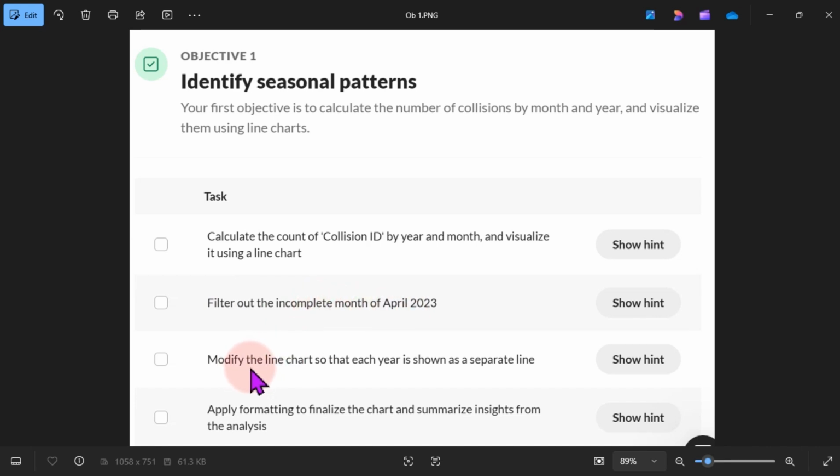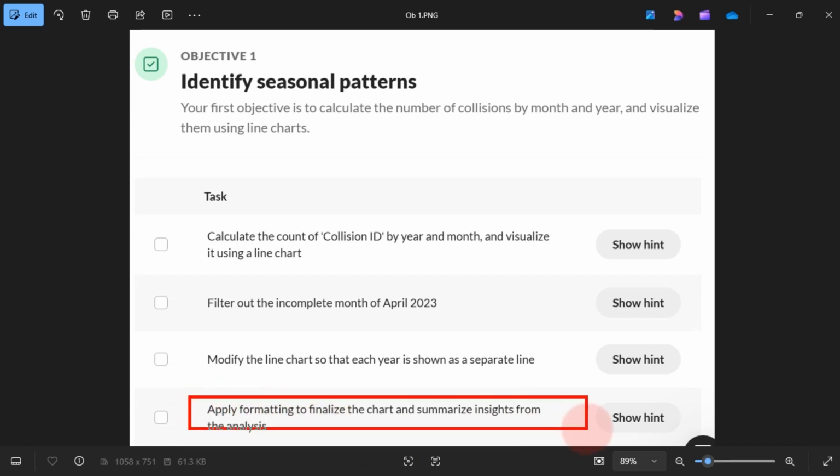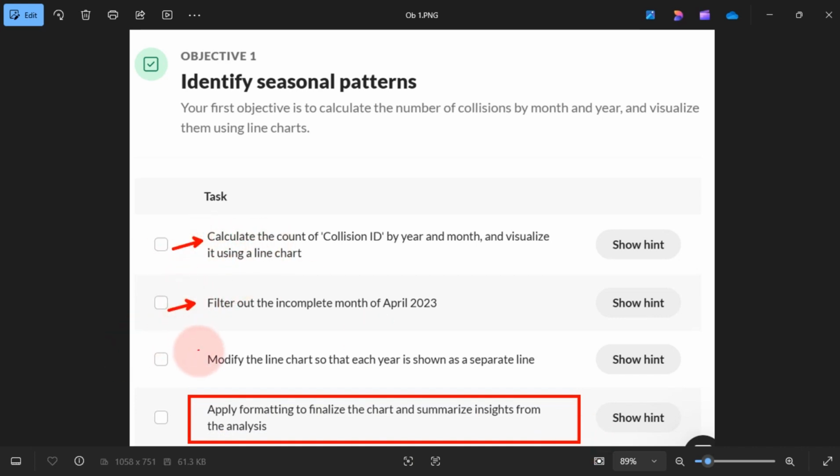And after that, you have to modify the line chart so that each year is shown as a separate line. And once you're done, you have to apply formatting to finalize the chart and summarize insight from the analysis. So I think in everything, this is the part where you have to do some much more advanced work. This particular one here is something very simple that anybody can actually come up with.